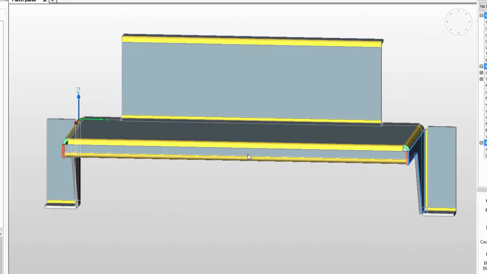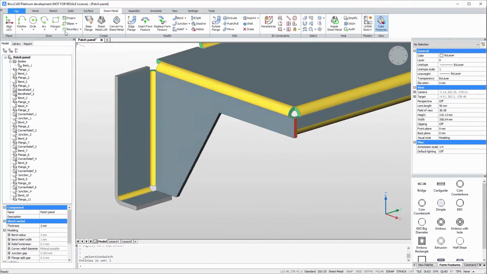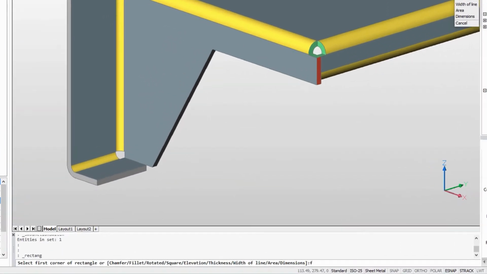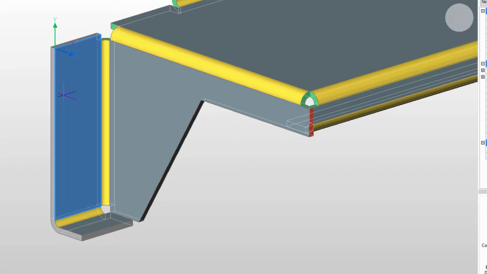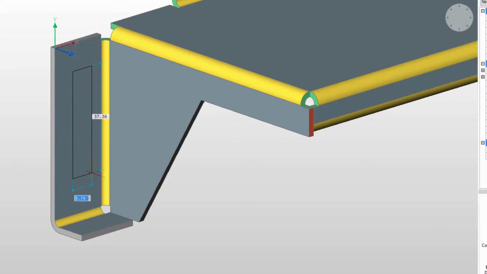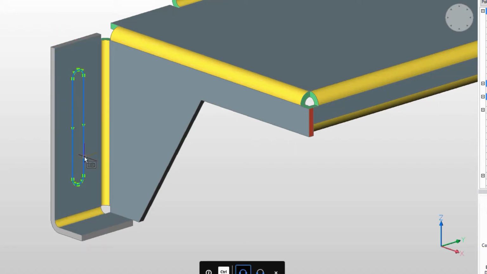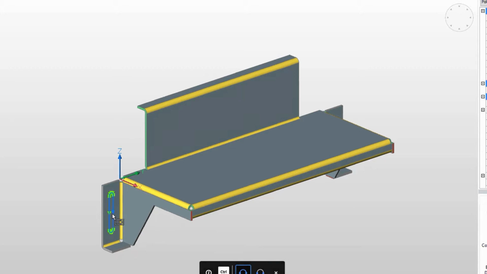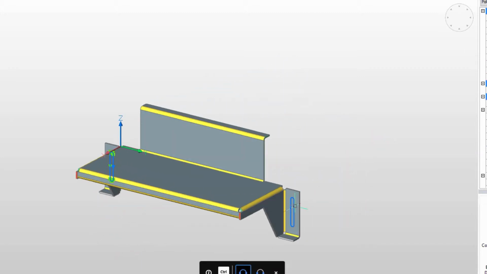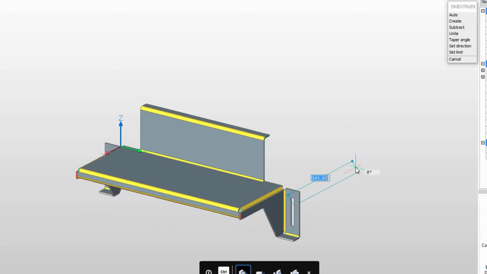This part mounts to a chassis, so we'll need to create mounting slots. We'll use a rectangle with corner fillets as a driving profile. Mirroring the profile around the middle of the part copies the slot profile to the other side of the part. And in a few seconds, BricsCAD's push-pull modeling feature makes short work of the slots.